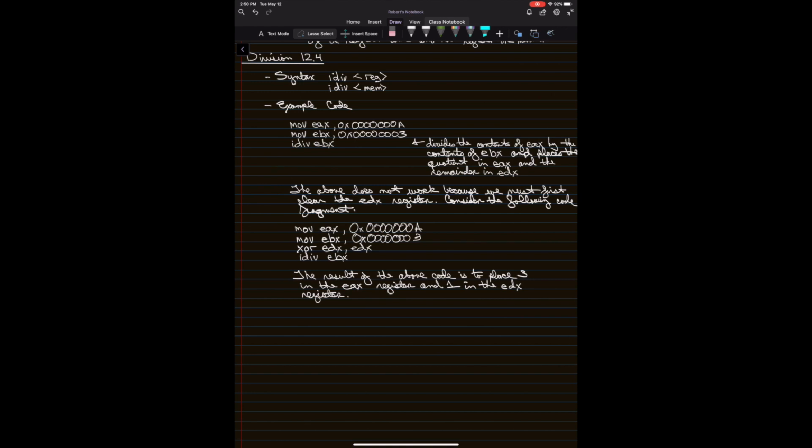All right, so here's what has to happen. In order for IDIV to store the remainder into the EDX register, which is what we saw happens over here, we need to make sure that the EDX register is cleared. And the only way you're going to be able to do that is to exclusive OR it. That's a technique: if you want to clear a register, you just XOR it with itself.